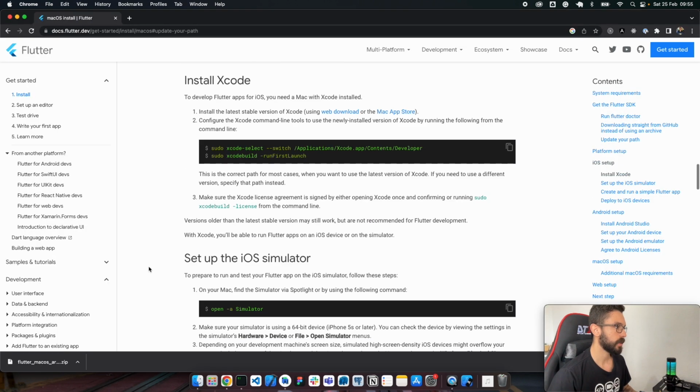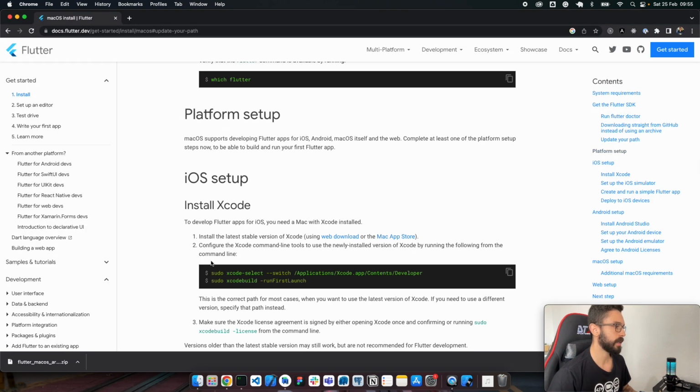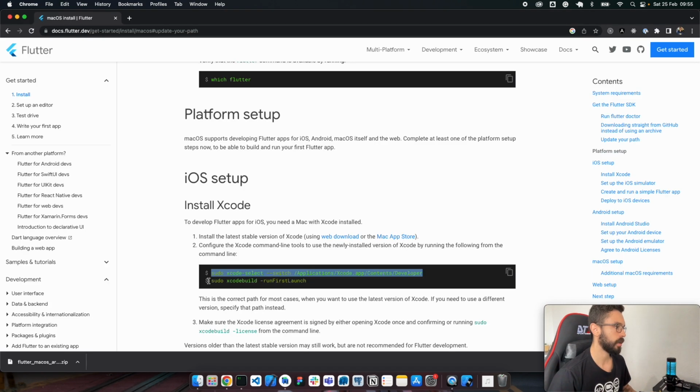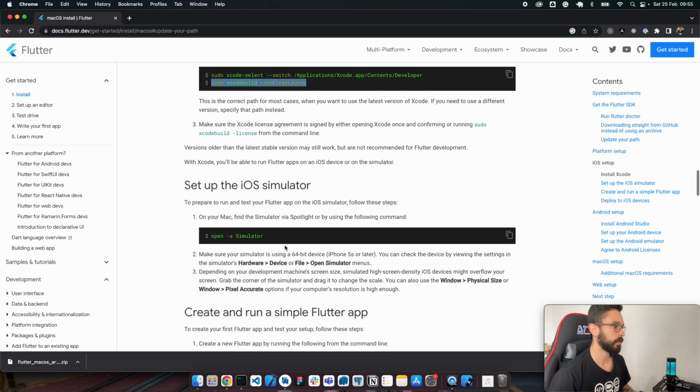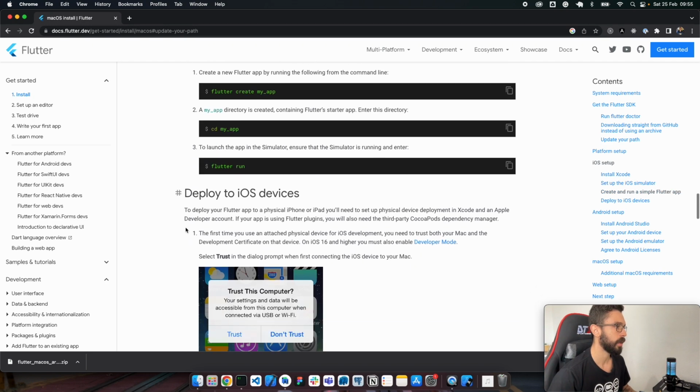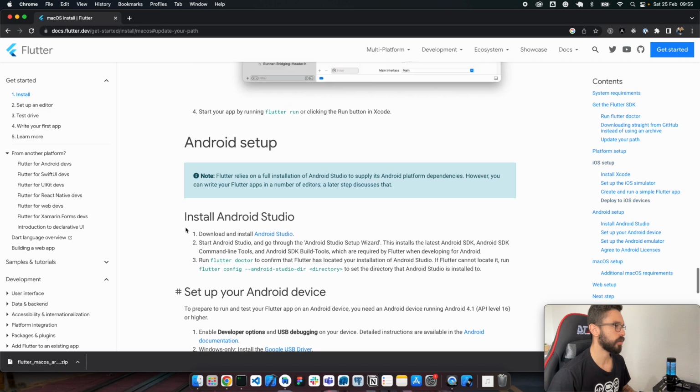Okay, so the platform setup, the iOS setup, this is the easier one, okay? You just need to run these commands, it's very easy, so you're good to go. If you already have the Xcode installed, you should be okay. Now let's move to the Android one.